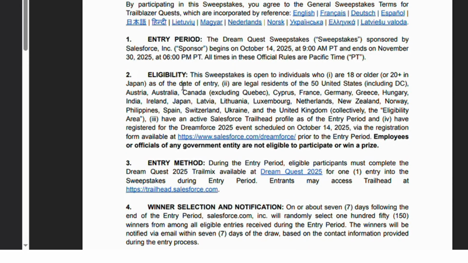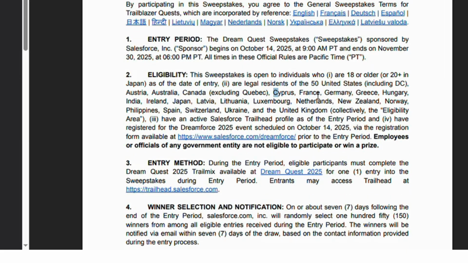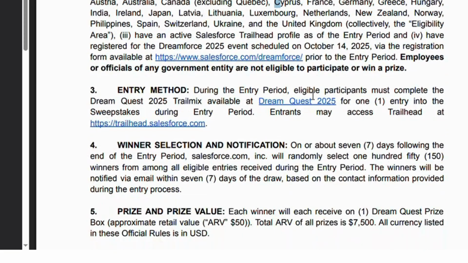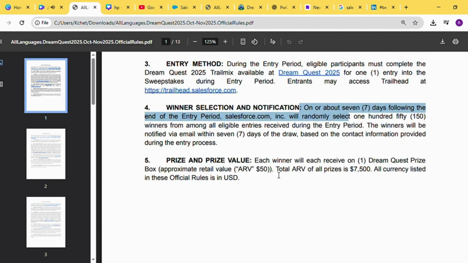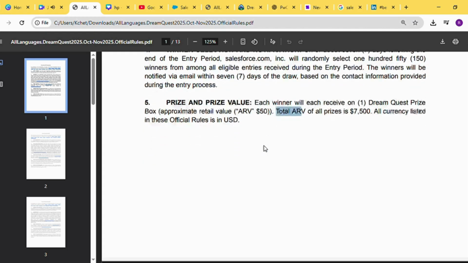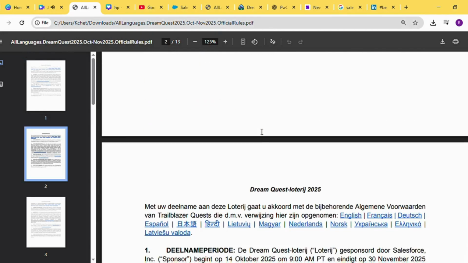This program is open to anyone over 18, including students, graduates and professionals, and it's available for Indian participants as well. Now, if we talk about the prizes, Salesforce has mentioned that a Dream Prize box will be given, which is valued at around $50. If you convert that to Indian rupees, it's about 3,400 to 7,500 rupees. 150 winners will receive this prize.